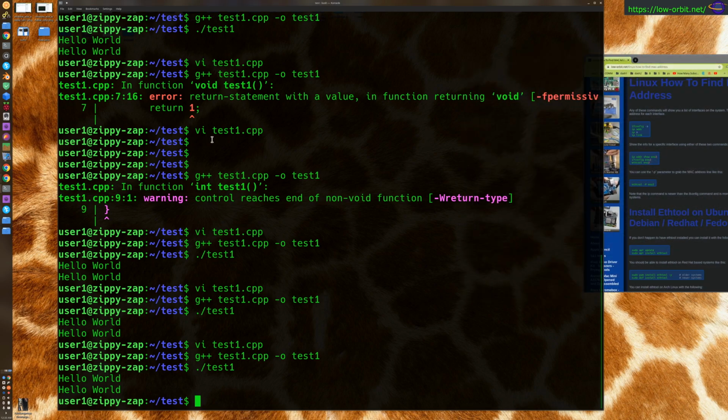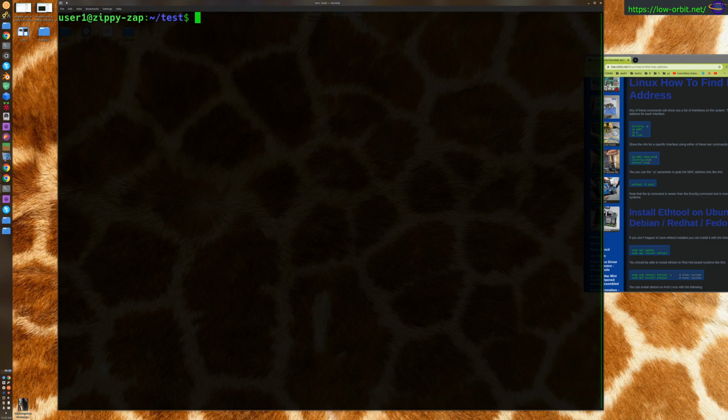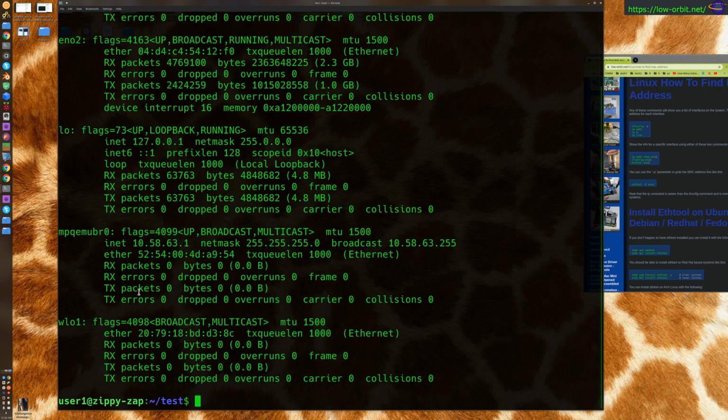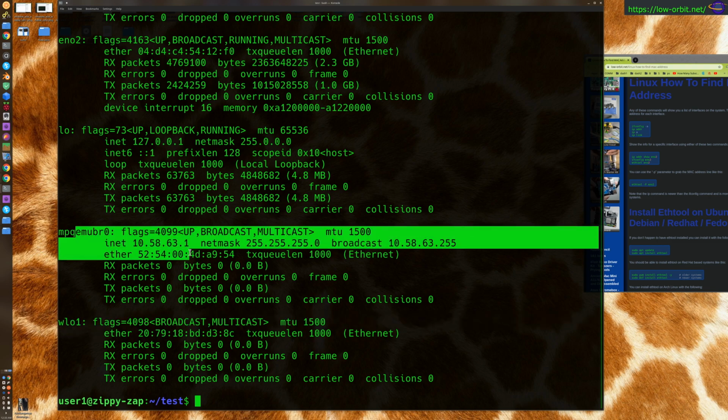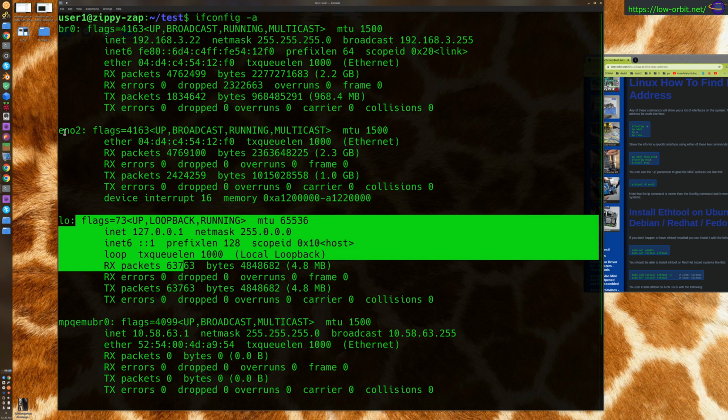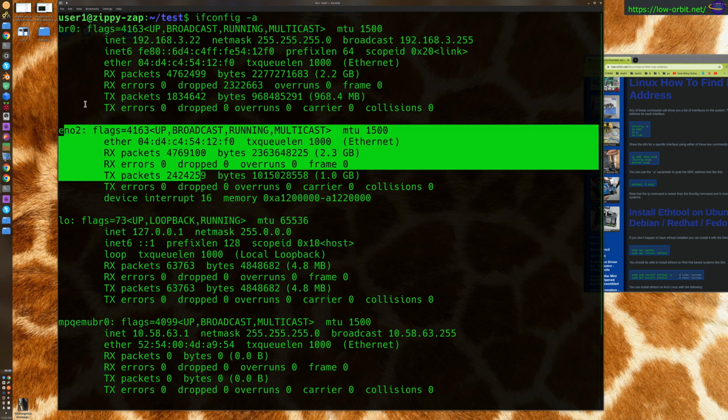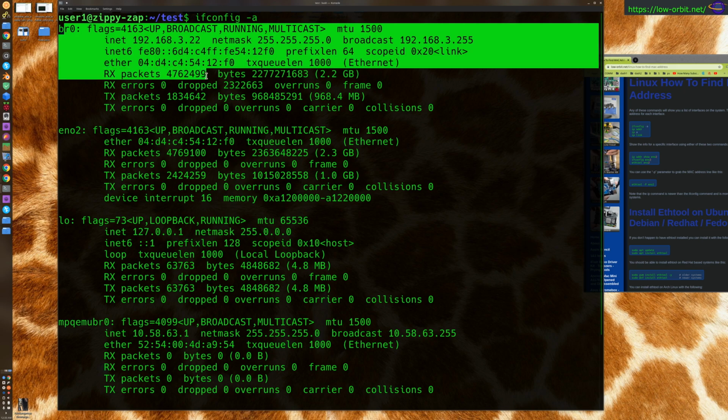Anyways, a few quick commands to help find your MAC address. First of all, you can say ifconfig -a, and the dash a will give you all the interfaces, not just the ones that are up. So this is our wireless interface. I'm not sure what this is offhand. Localhost. This is my actual Ethernet card, and this is a bridged interface that I'm using for KVM.